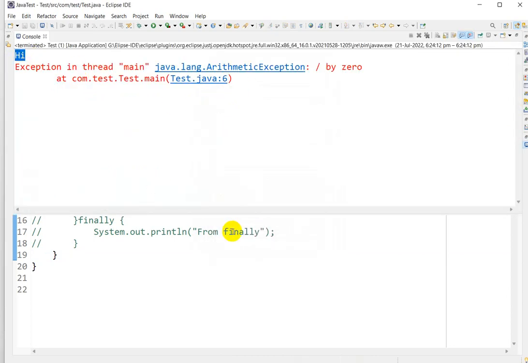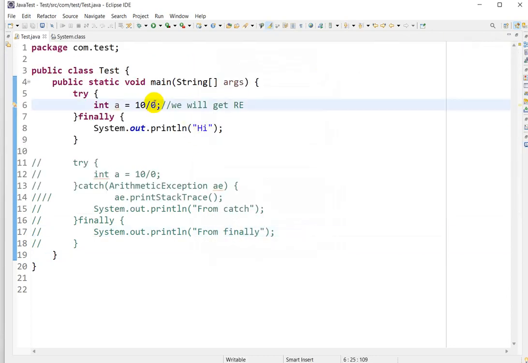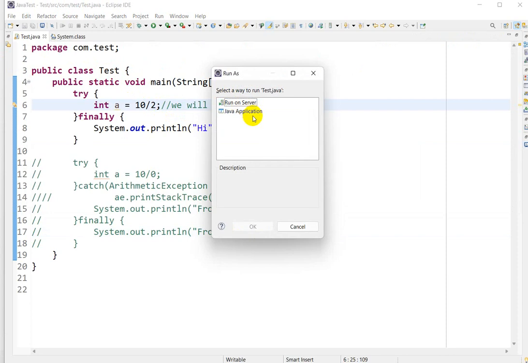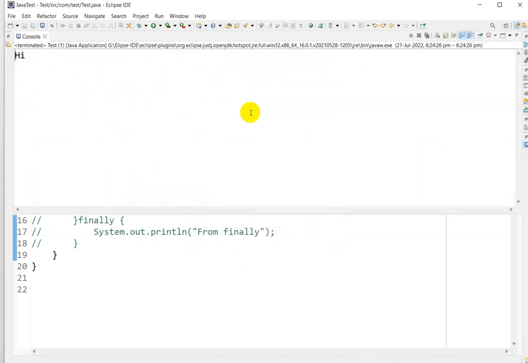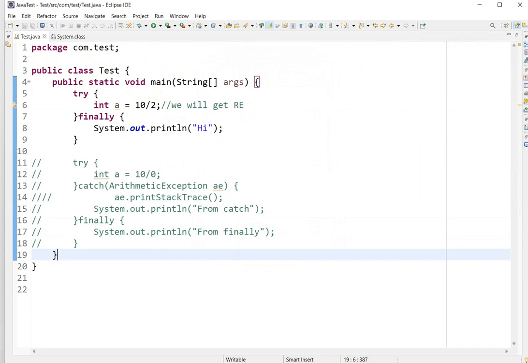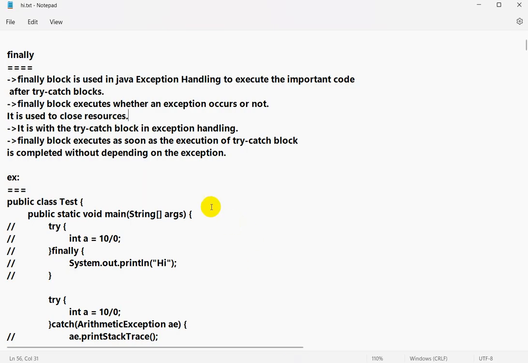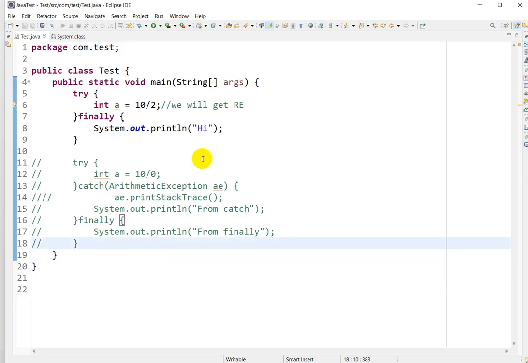If I replace this 0 with 2, now there is no error. So let us see whether the finally is executing or not. Run as Java application. Here you can see finally is executing. So this is a speciality of finally. Whether the exception occurs or not, it will be executed. So it is used for whatever resources are open, if you want to close them.